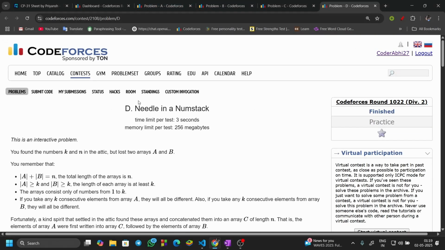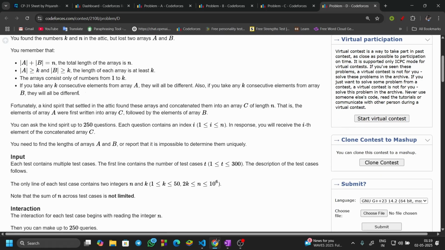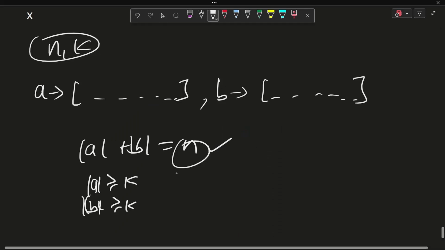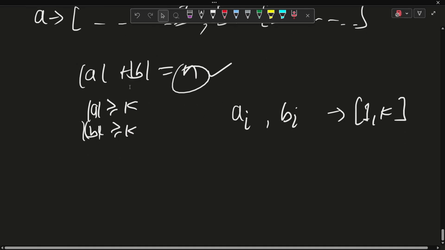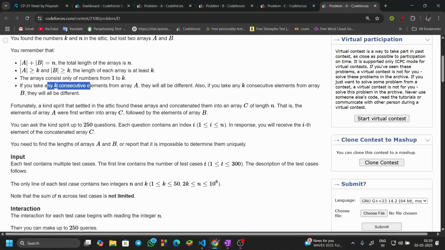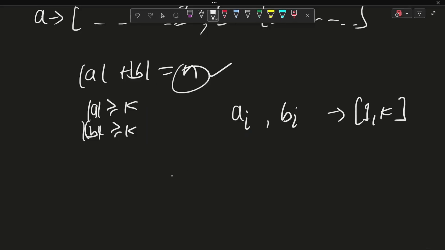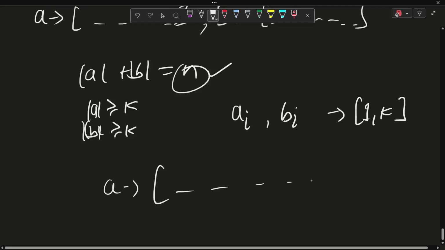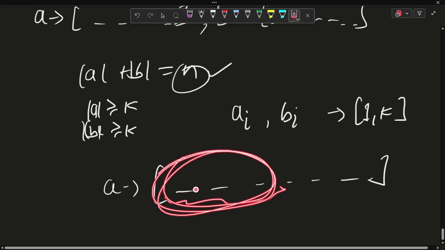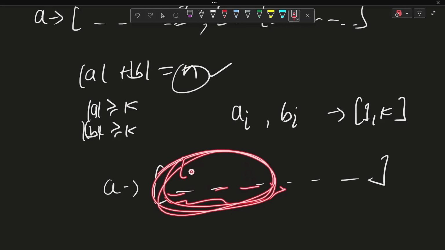What all conditions do we have? Both of them are at least k. The array consists only of numbers from 1 to k, so A_i, B_i, all of them would be in the range from 1 to k only. And if you take any k consecutive elements from array A, they will be different. Same for array B. So whenever you take k consecutive elements, all the values would be different, and all the values from 1 to k would occur there one time.